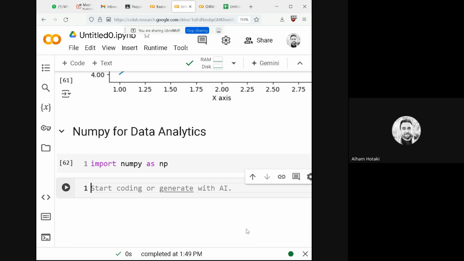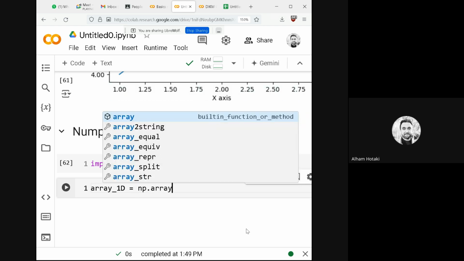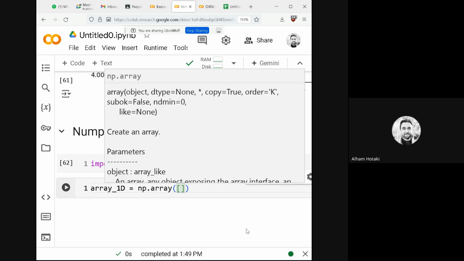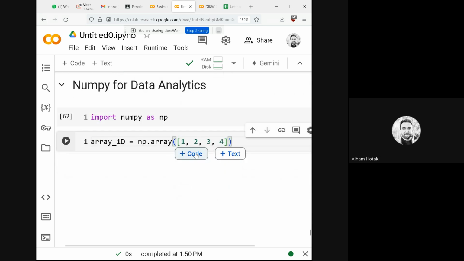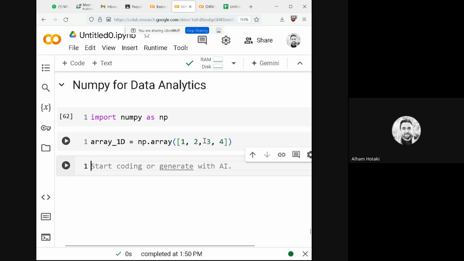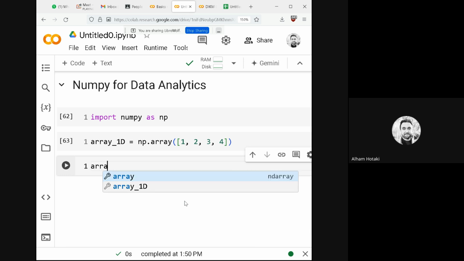What is an array? We have one-dimensional arrays. I will just put np, call the method array, and then put a list of 1, 2, 3, 4. This is just a one-dimensional array. This is a type of vector. If you have two-dimensional arrays, what is it called?